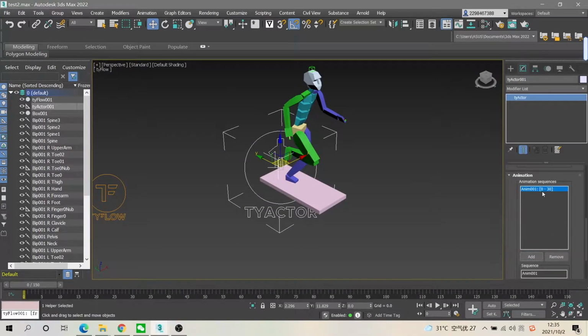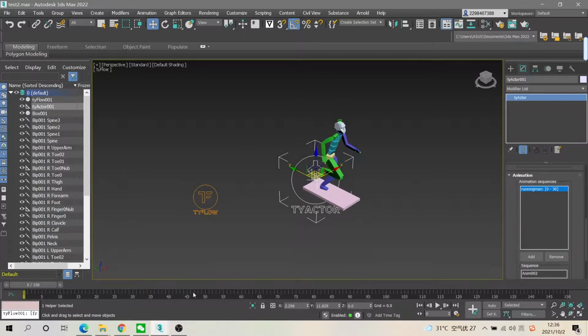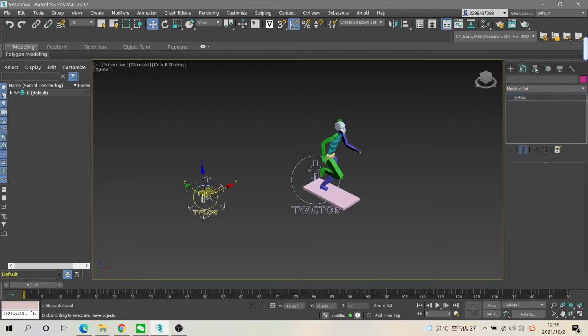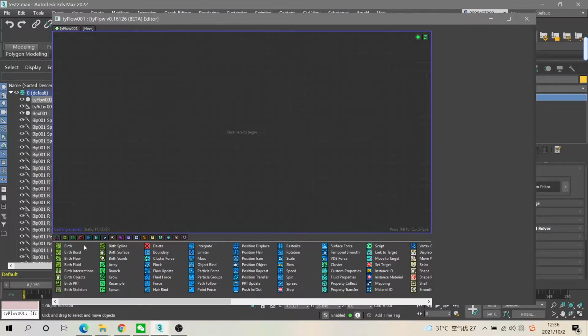Then we could name our animation as running man, because my man already has an animation and we need to use this animation later. And select the Tyflow and open the editor.